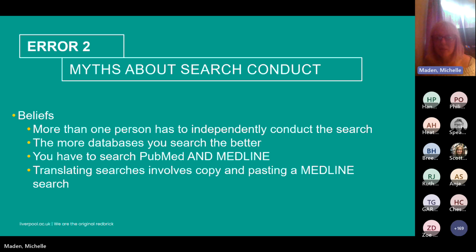Some believe that the more databases they search, the better. I counted probably around 25 databases from one student, including several that retrieved 0 records, because the records indexed in that source weren't actually even in the scope of the review. And two fairly common ones that I'm sure a lot of people have experience with is that they search both PubMed and Medline.